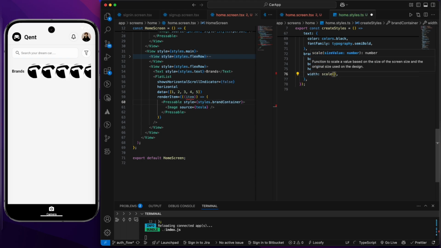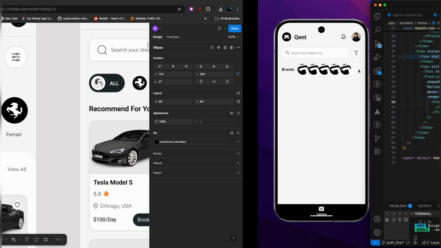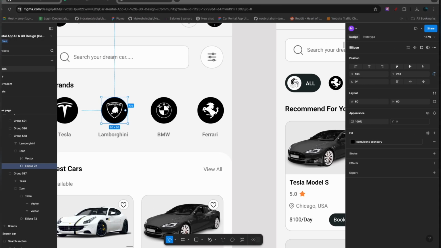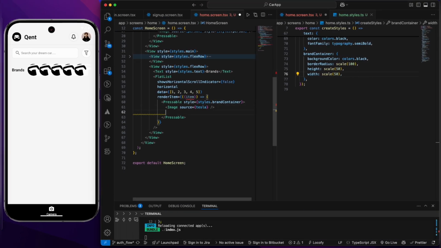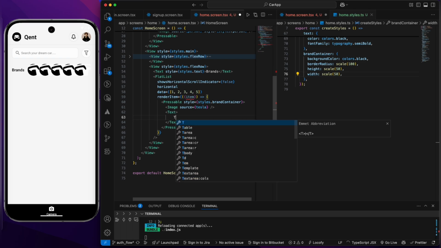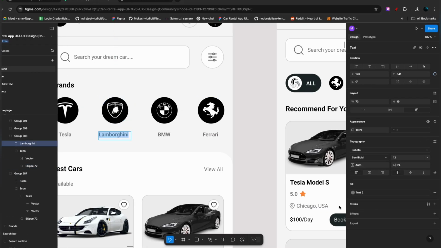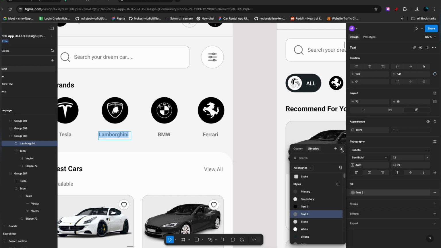So yeah, let's make it 45, so it might look small, so let's make it 50 and add it over here, 50 as well. So I think it's looking fine. Now, with the name as well, under this image, let's add the text as Tesla, and the color of that text will be 7F7F7F.